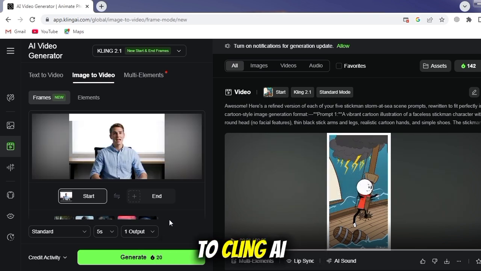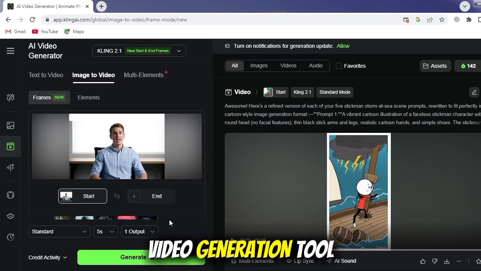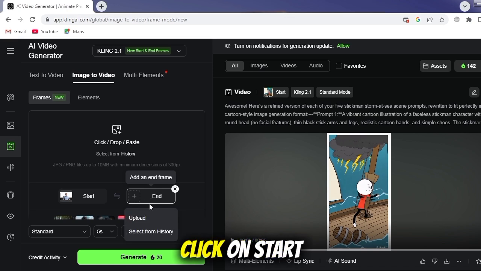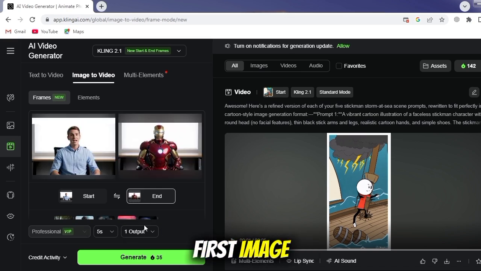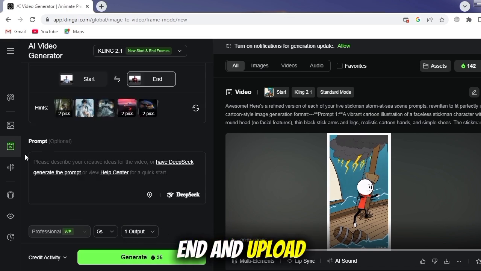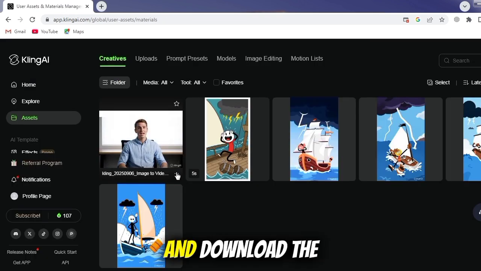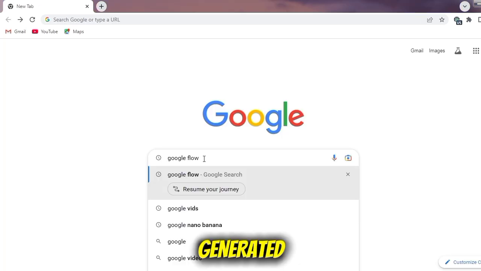Afterwards, I'm going to Kling AI and opening the video generation tool. Here you will see options like Start and End. Click on Start and upload your first image, then click on End and upload the last image, just like I uploaded the image of Iron Man. Then click Generate, wait a few minutes, and download the video once it's generated.